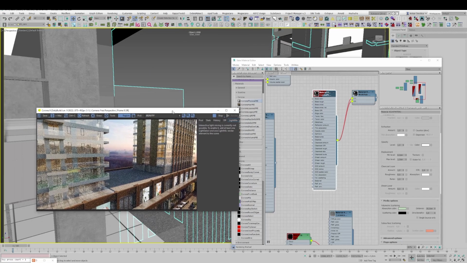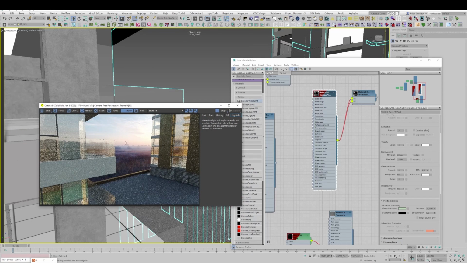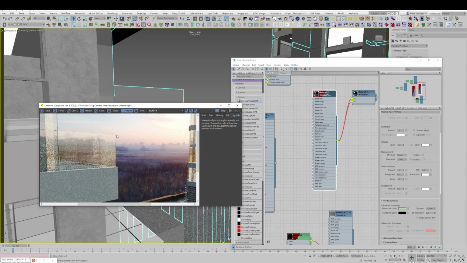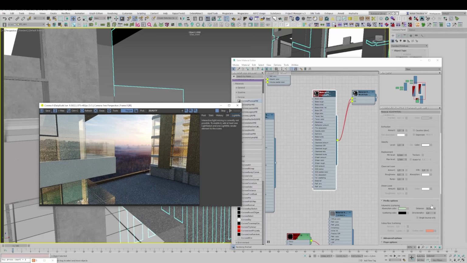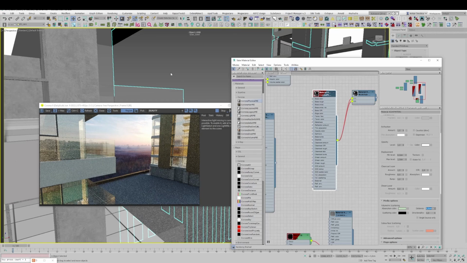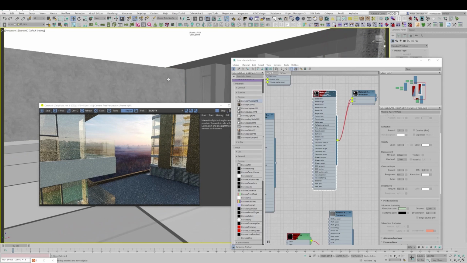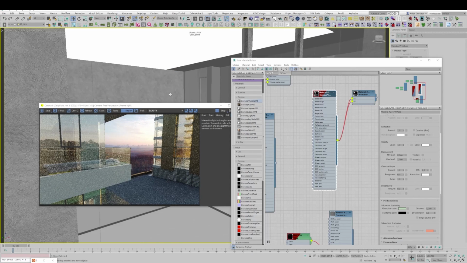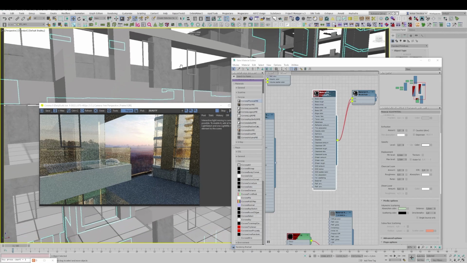When we make these glass balconies, the glass should have thickness, and if the distance value here is too high, it will be unnoticeable. If we lower it, this thickness will be noticeable, like in real life. It's clearly seen here. Let's zoom out.